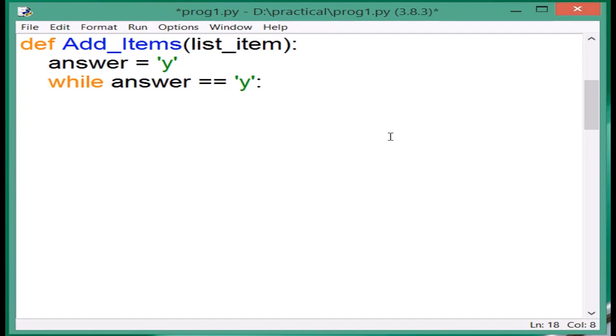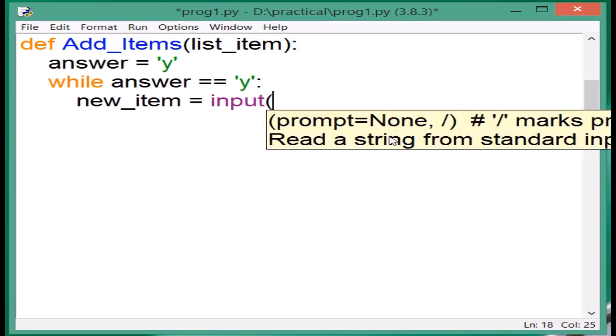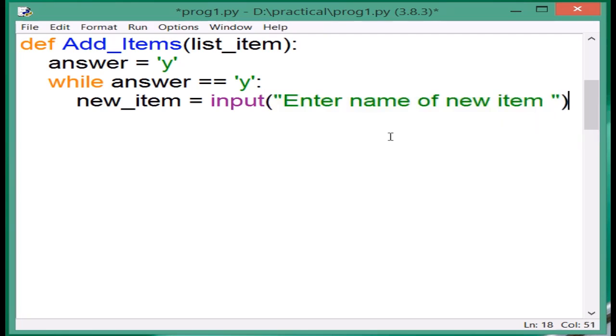So I am creating one more variable, new_item, and I call the input function, in which I am writing a prompt, enter name of new item. So this prompt will be displayed on the screen, and when the user enters a new value, that value will be stored in this new_item variable.